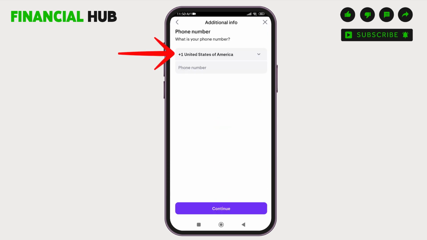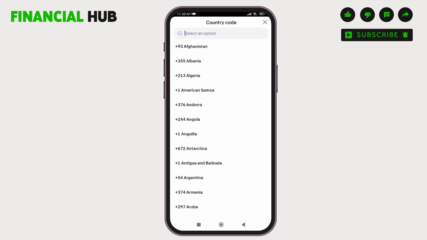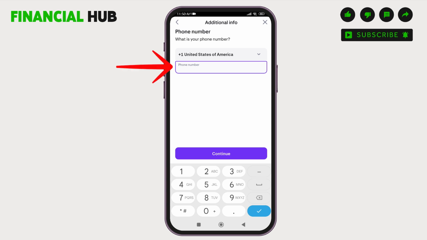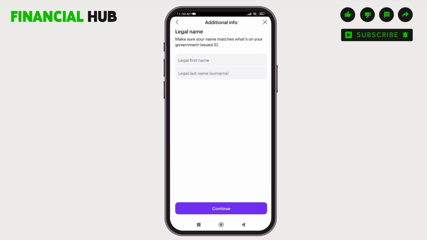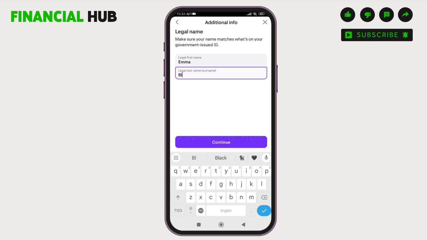Here you can select your country code and enter your phone number here. Then tap on continue. After this, you have to enter your legal name. Make sure your name matches what's on your government issued ID. Then tap on continue.